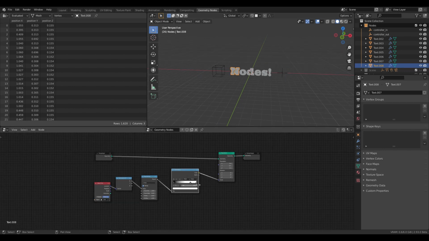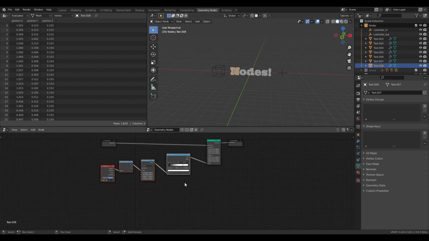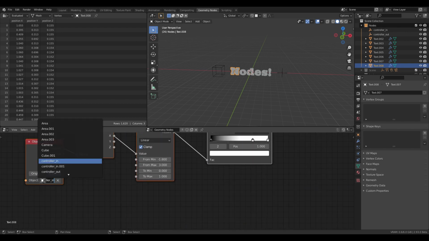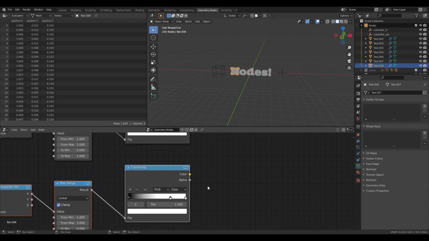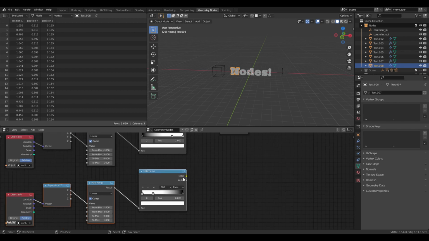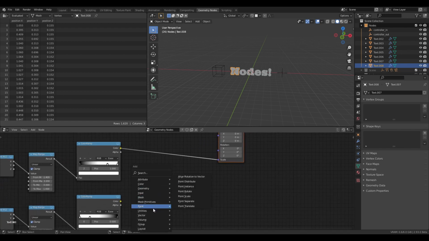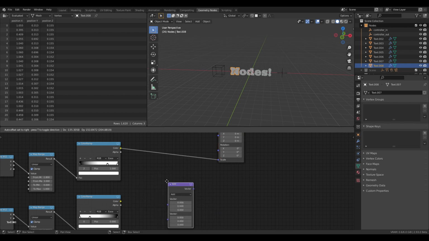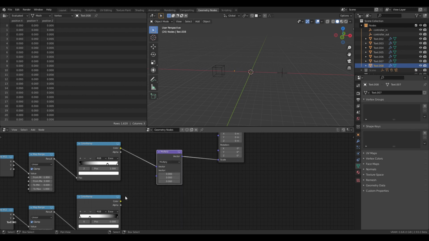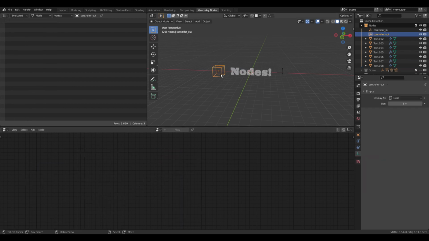So I'm gonna select all of these nodes and duplicate them, and now change the object info node so that it points to the new empty, the controller out, and I'm gonna flip this color ramp to get the reverse, to get it from full scale to 0 scale. And I'm gonna add a vector math node set to multiply to compound both effects. So now you can see it's working quite nicely.